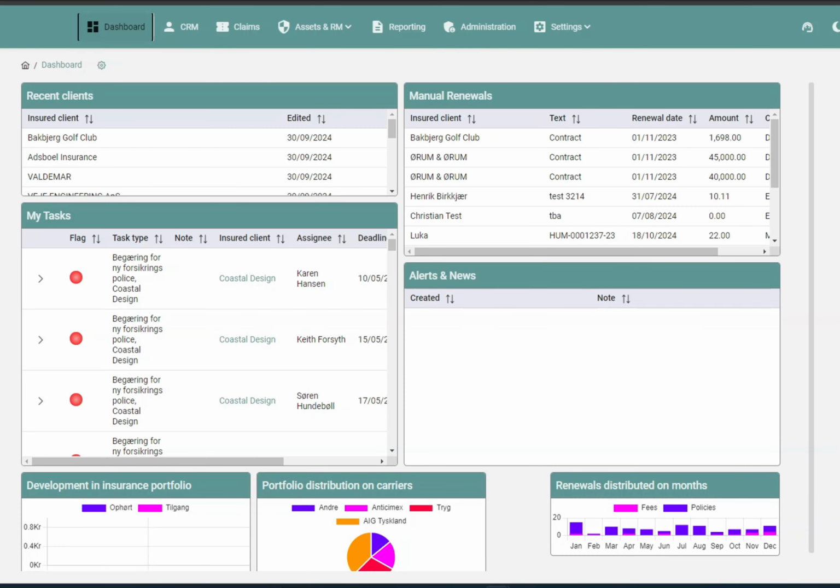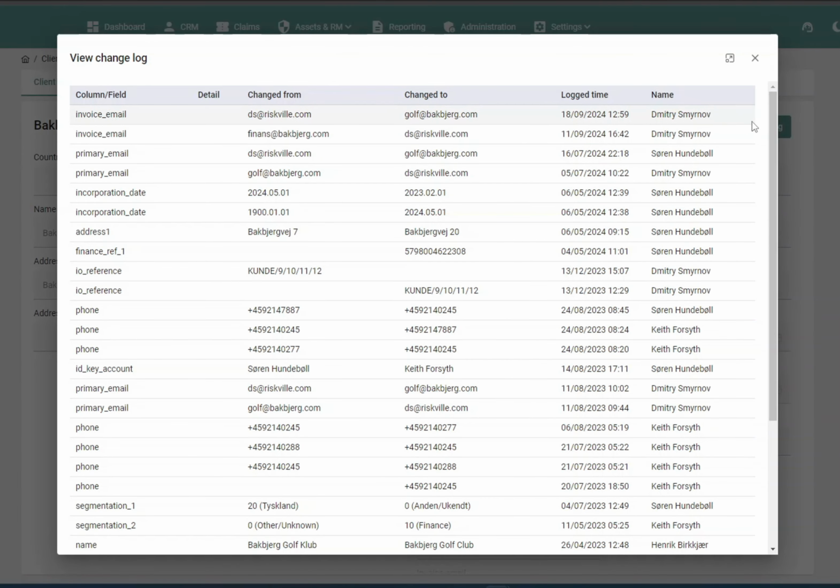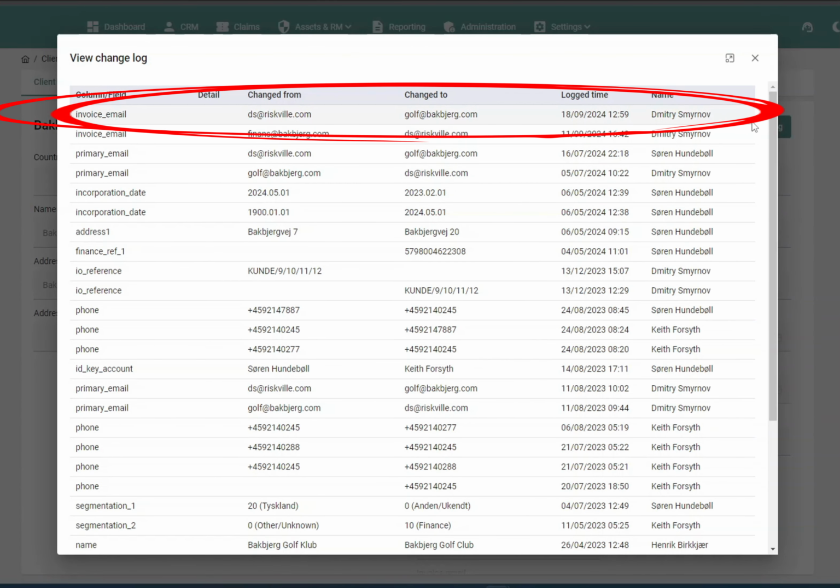Find a client in RiskVille on their dashboard page. If you click on Change Log, here you can see previous changes made by a user to this client. At the top, here you can see the invoice email has been changed, the log time is also recorded, and the name of the user who changed it.